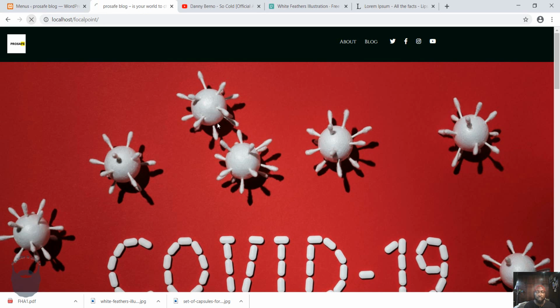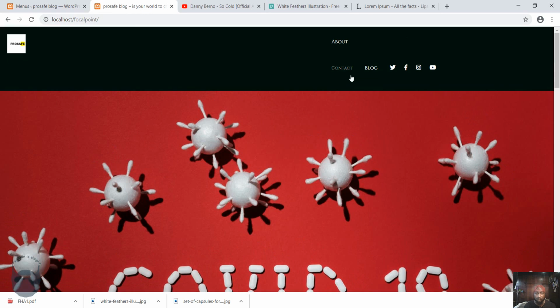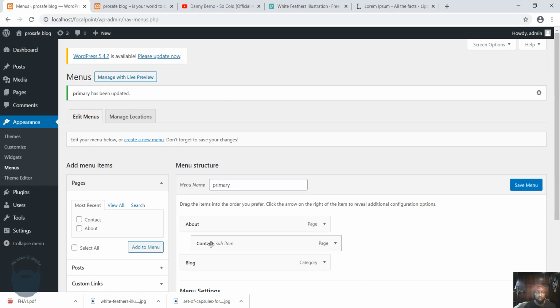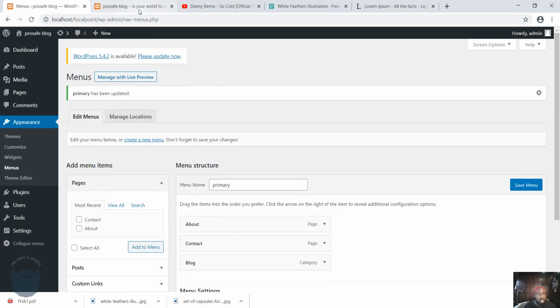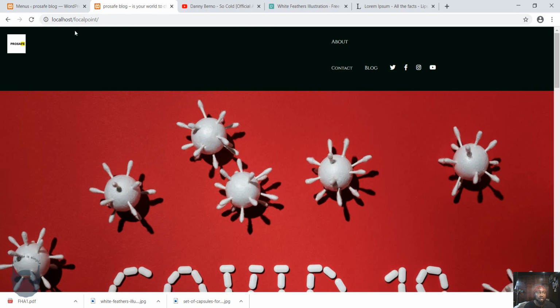When you refresh our page, this is how the sub menu will show. Based on your theme, it should normally come underneath, but it's not looking so good with this theme. When we click here, it automatically adds new top pages to this menu. So when we create any new page, it automatically shows up here.